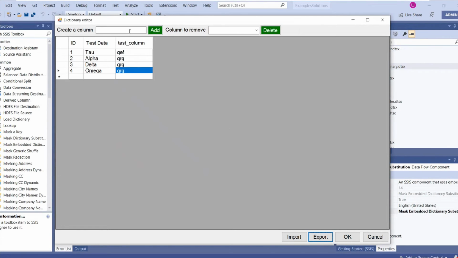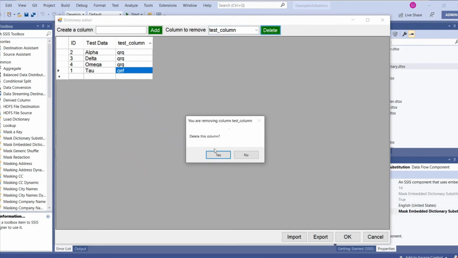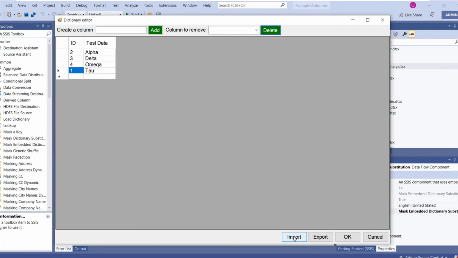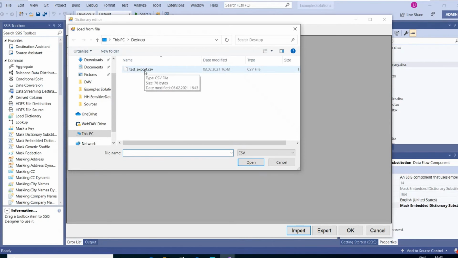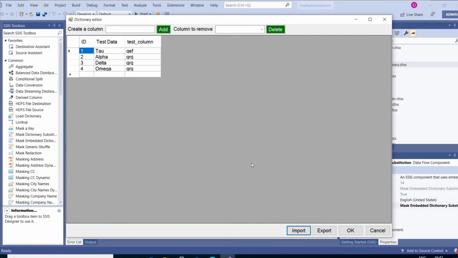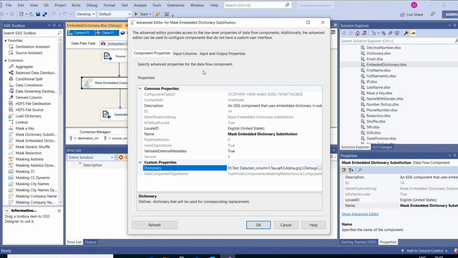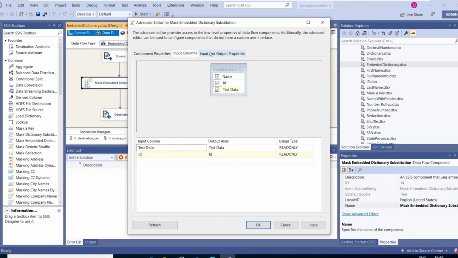Back in the editor, you can delete your test column as we will be importing the file directly. Now import your file and click OK to replace the old data. Next, navigate to Input Columns and select the data you just imported. Before moving on, click on Input and Output Properties and check that the columns are correct.